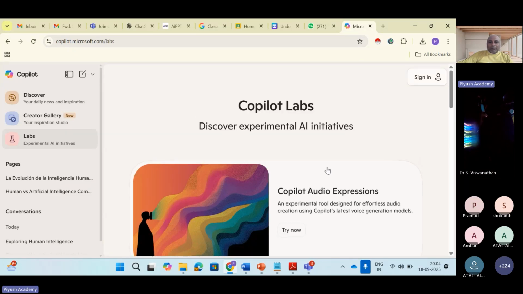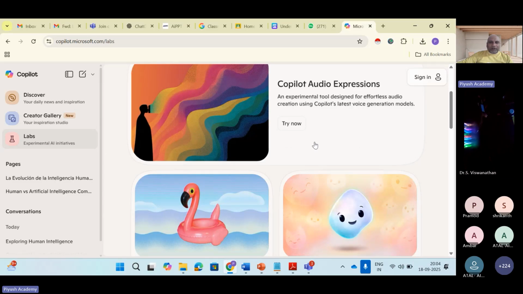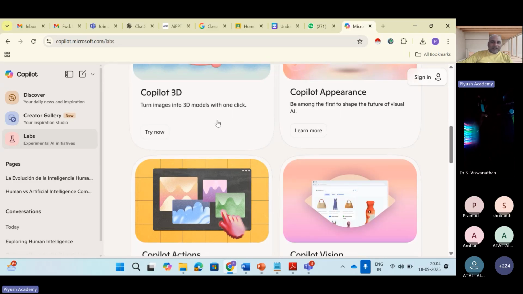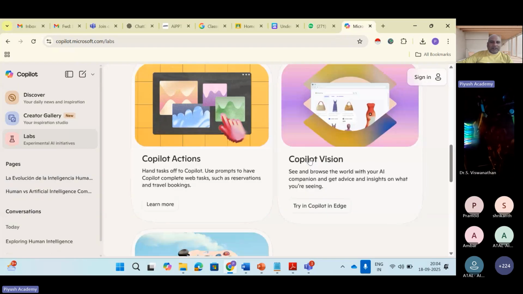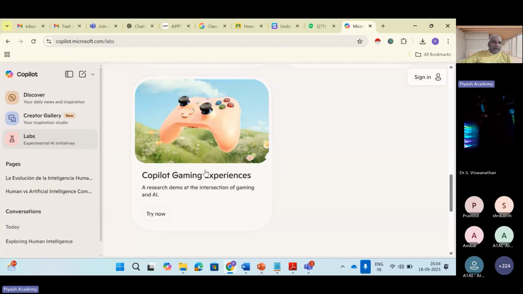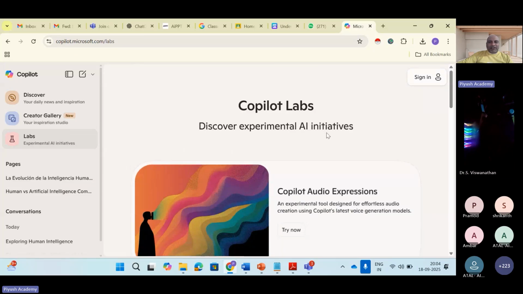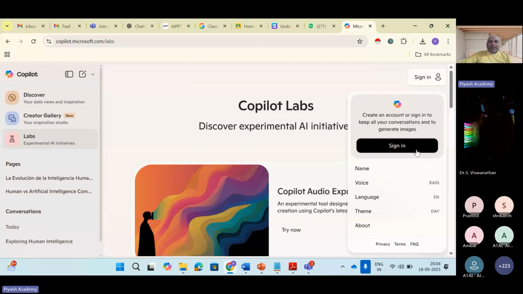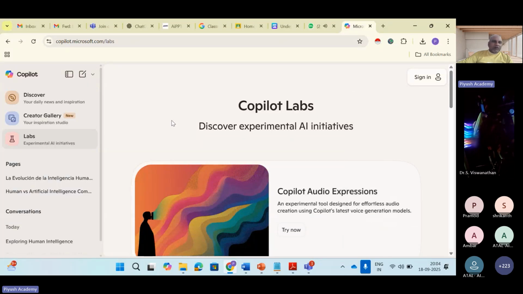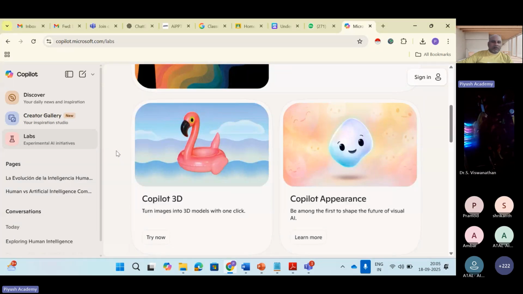Once you go to the lab, you can try Copilot audio expression over here. So this is 3D, Copilot appearance, Copilot action, vision, Copilot gaming experience, and so on. There are a lot of things related to that. You may need to sign in first. So whatever type of voiceover, whatever type of articles you want to generate, this is the place where you can easily go ahead and do that.